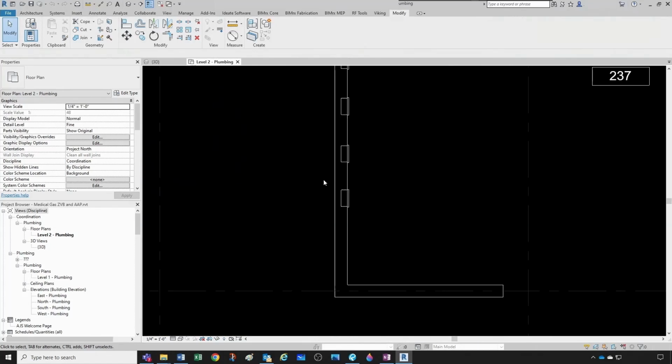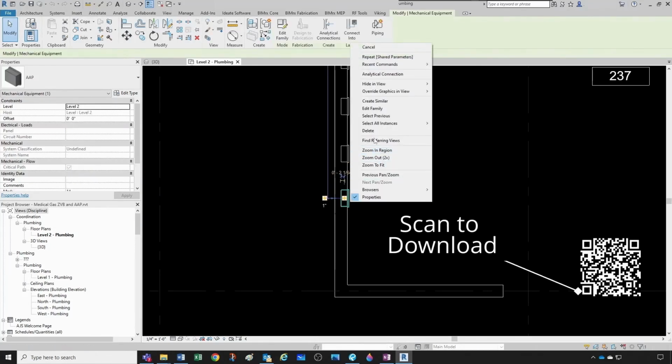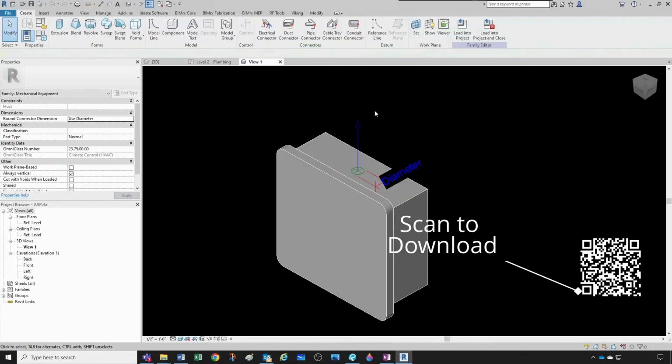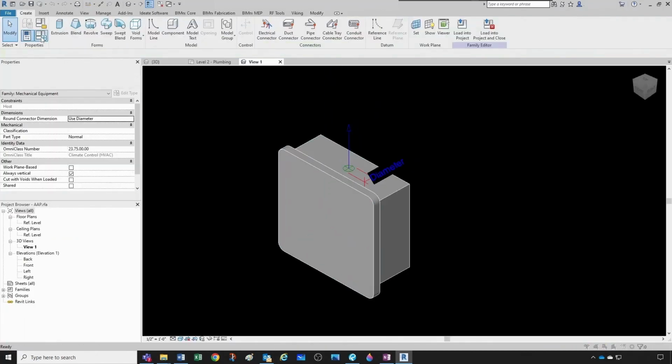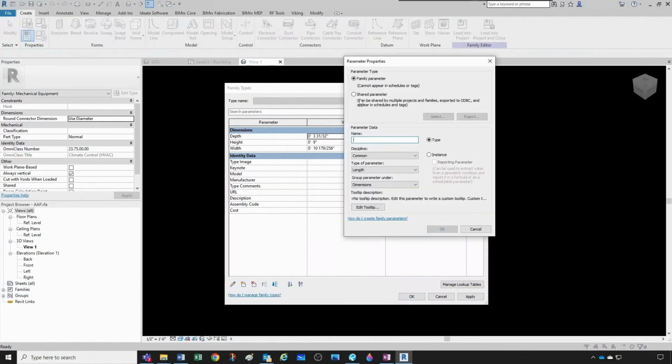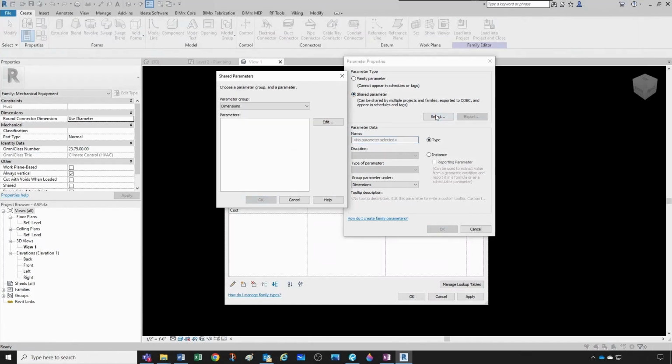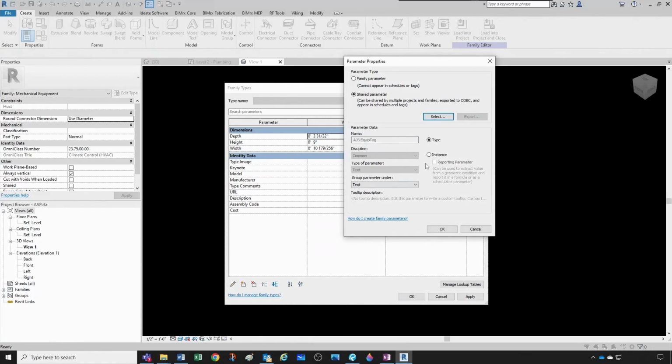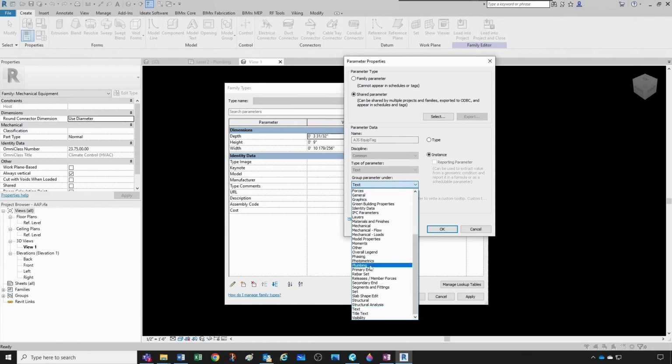Okay, so let's go ahead and select the alarm panel. We're going to edit the family. And now we're going to add a parameter for tagging. So we come here, new parameter, shared parameter. We're going to select it from our AJS parameters under plumbing, and it's going to be equipment tag. We're going to make it an instance parameter because we want each one of those alarm panels to have a different tag, a different ID, and we can group it under plumbing to keep them all together.